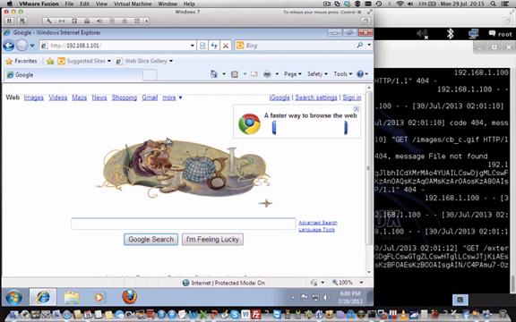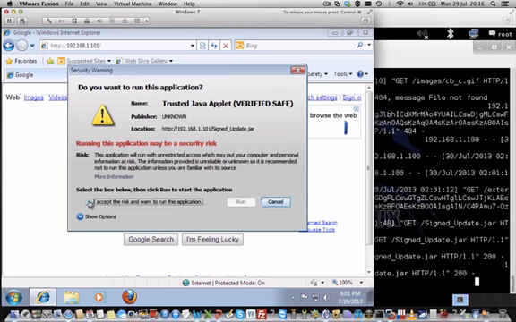It could be any website, right? It doesn't have to be Google. It could be a corporate website, a news website, whatever it is. And then what you're going to see is that shortly there will be a pop-up. And the pop-up says, do you trust Java?